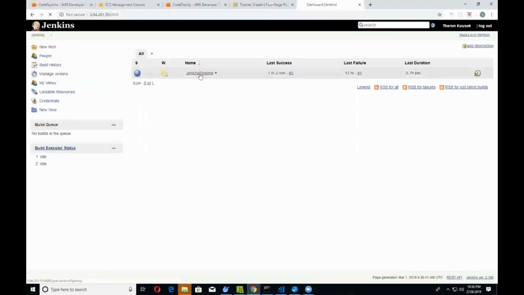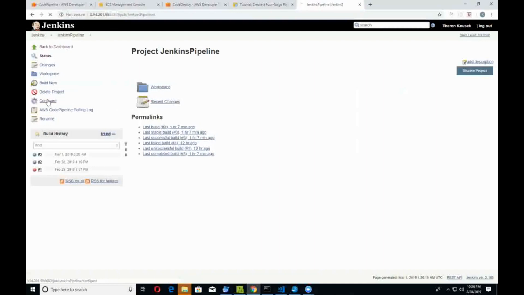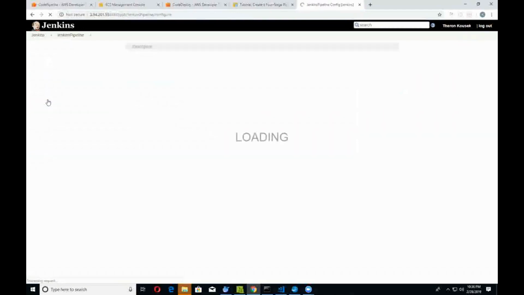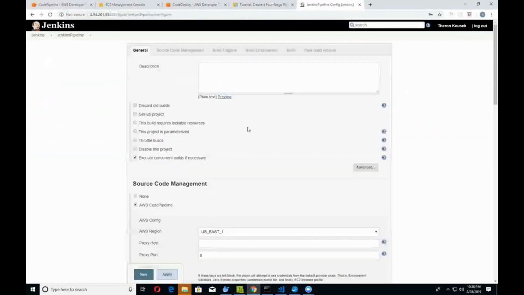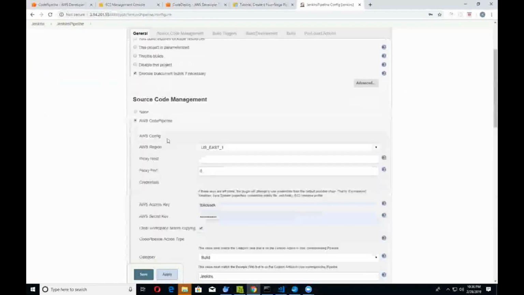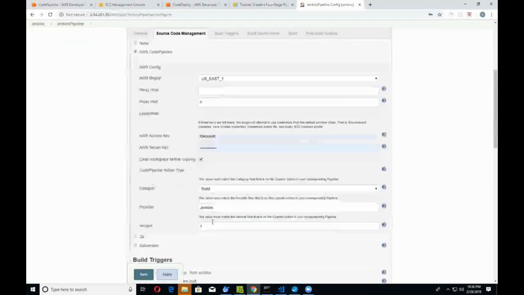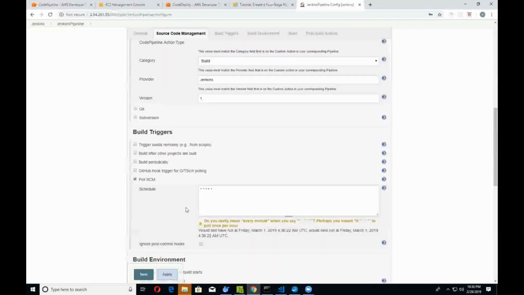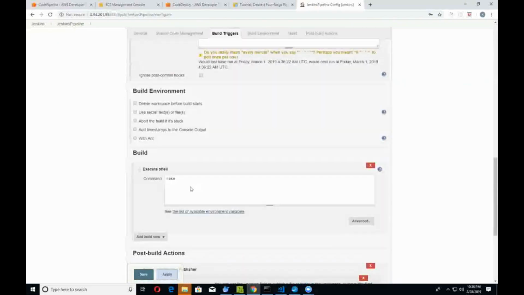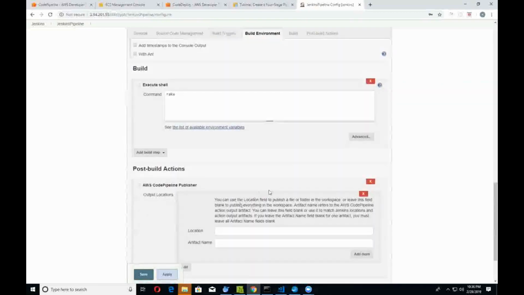And if we take a look at that, let's go into the configuration. It is basically a process by which it's going to take its information from CodePipeline. So here's the build step right here. And it is going to actually run the rake command. So it's actually going to run the rake command on the EC2 instance that's hosting Jenkins.